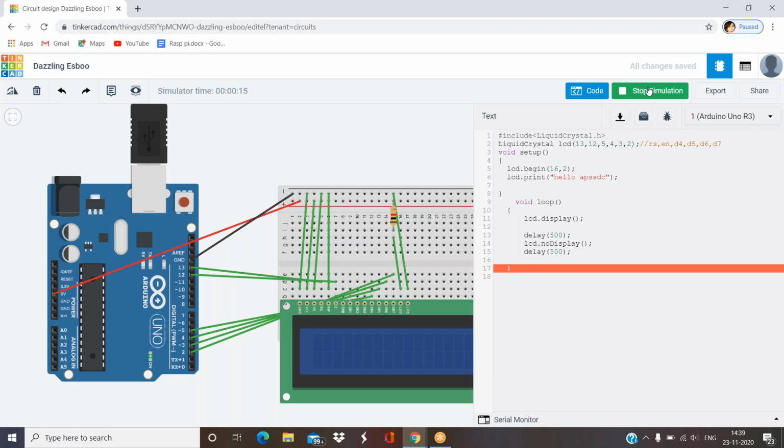The same statement is blinking. Okay, by using these syntaxes we are making the data blink in the LCD display.